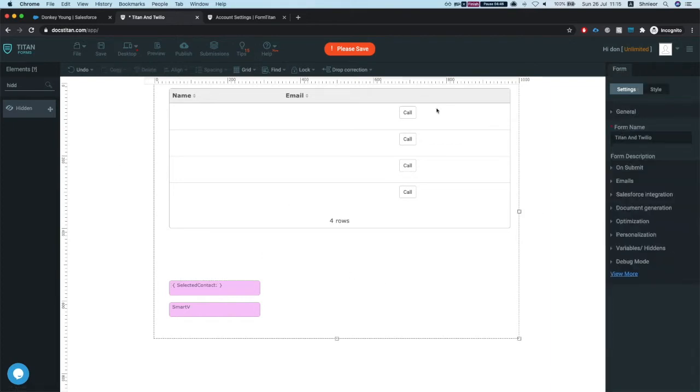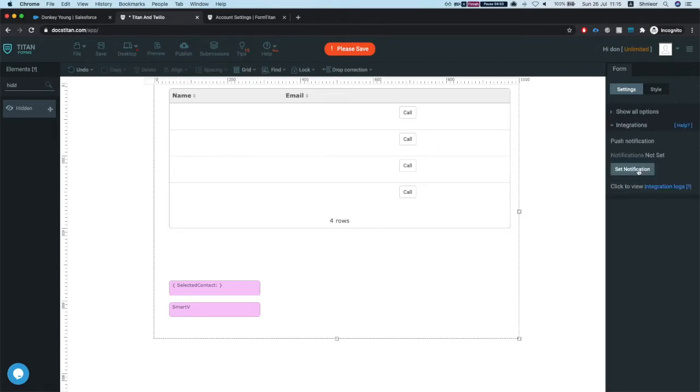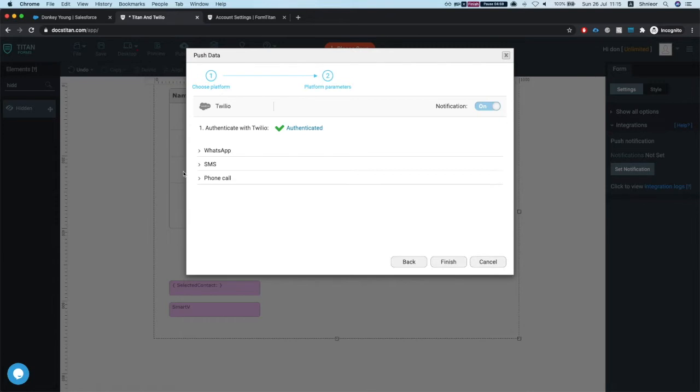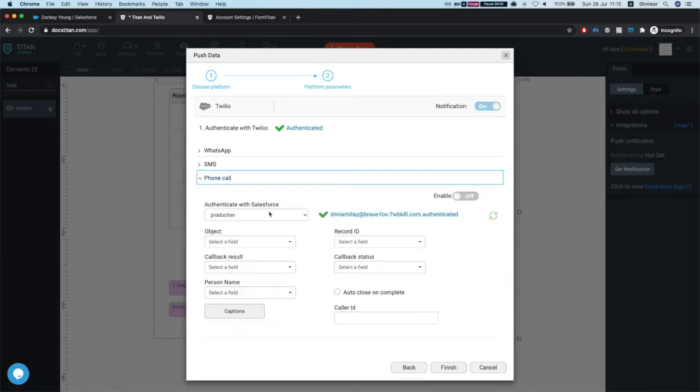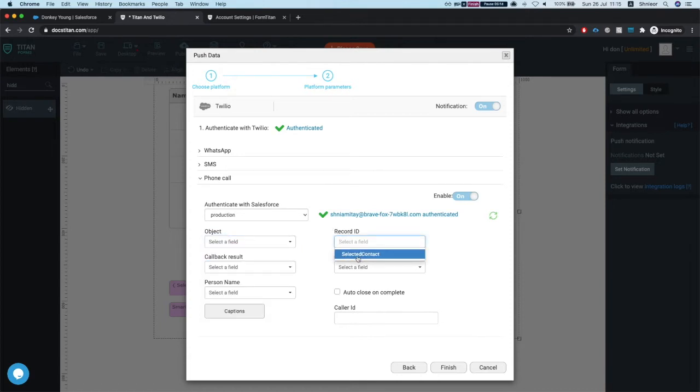Let's take a peek before we configure the custom action and what we need to do in order to get Twilio to work from this form. So I'll head over to integration. So form settings, show all settings, and set notification. I want to head over to Twilio, we want to say phone call, and we will enable it. And you can see I'm connected to Salesforce, and what I will tell Titan now, which object do I want to call to. So I need to choose an object. I need to give it a record ID, which will be the selected contact.